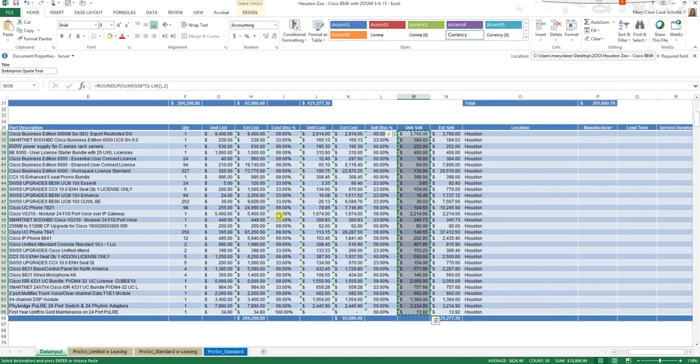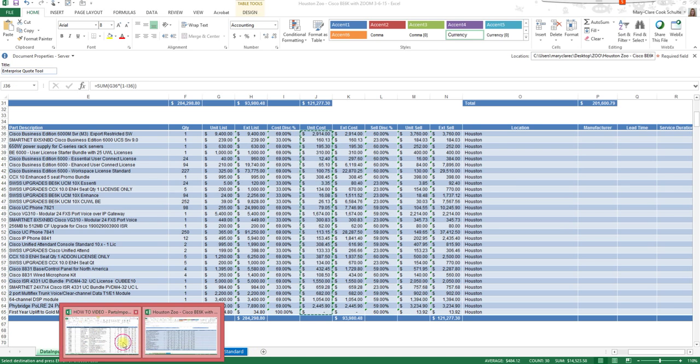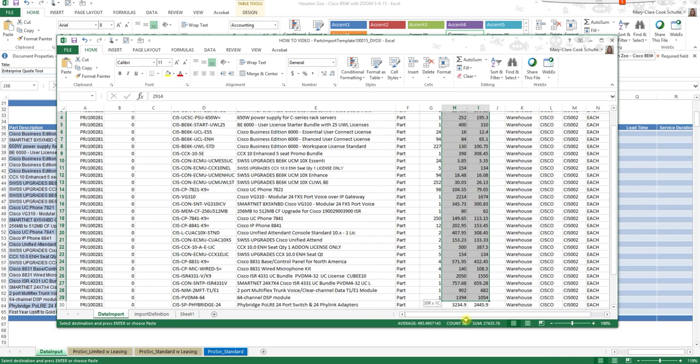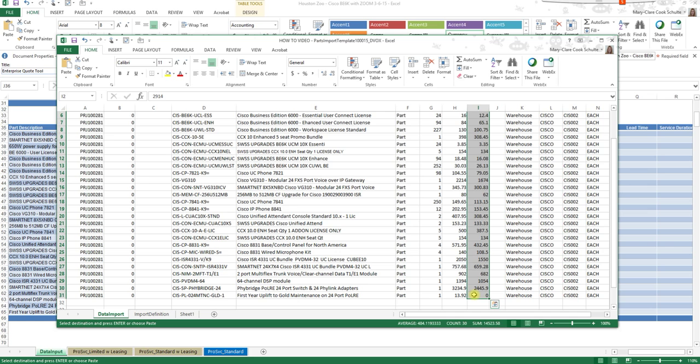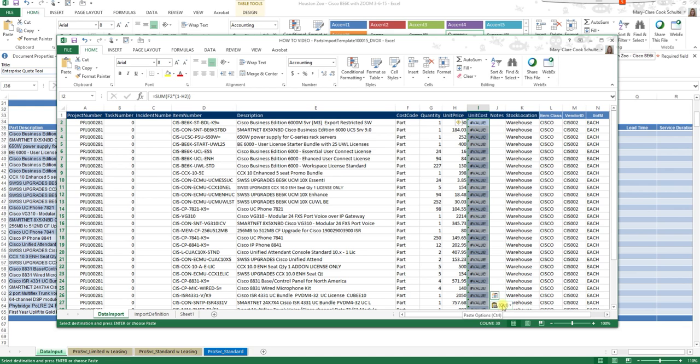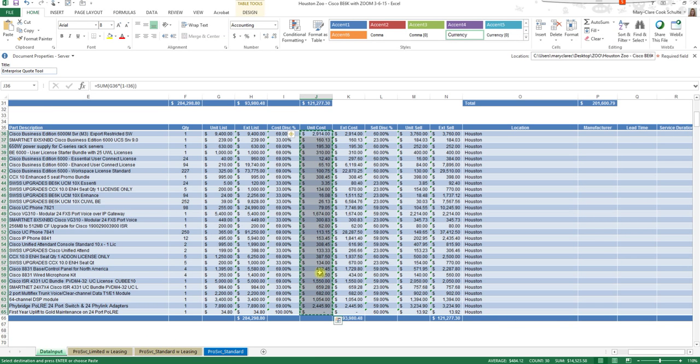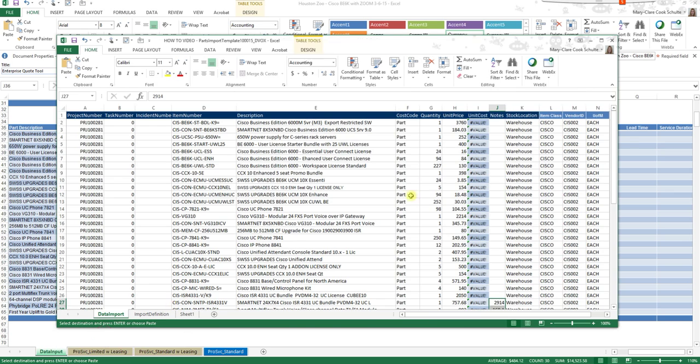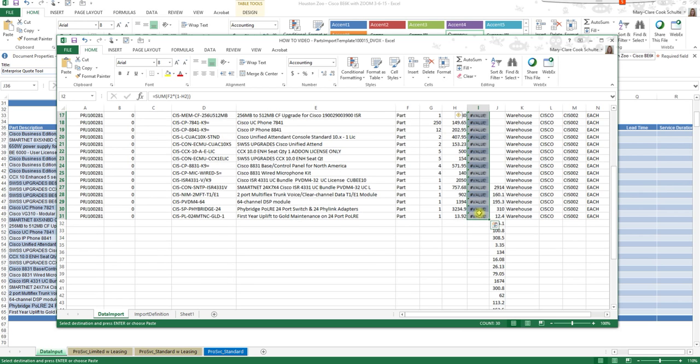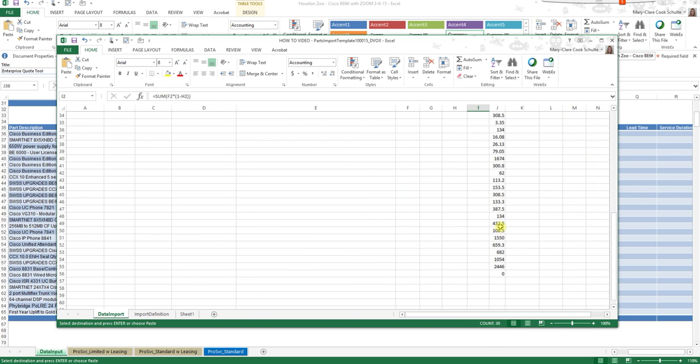The next column is unit cost. So I'm going to go back to my BOM, find my unit cost, copy, and paste into the unit cost column. Make sure you are choosing the unit and not the extended. And I must have done something wrong, so let's go back. I want to copy. And paste. See how I've copied them in the wrong area here.